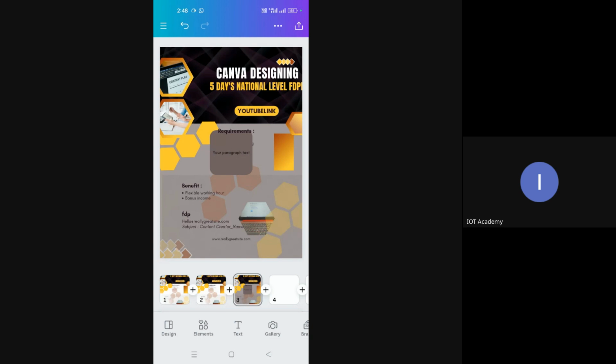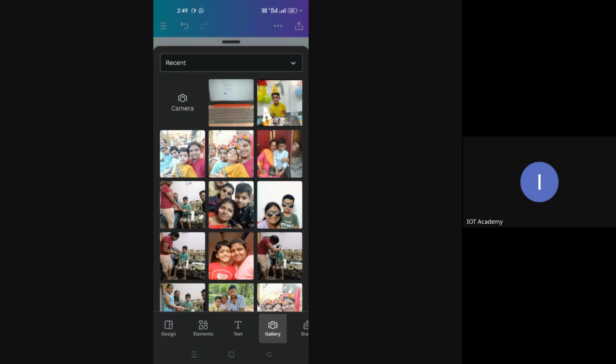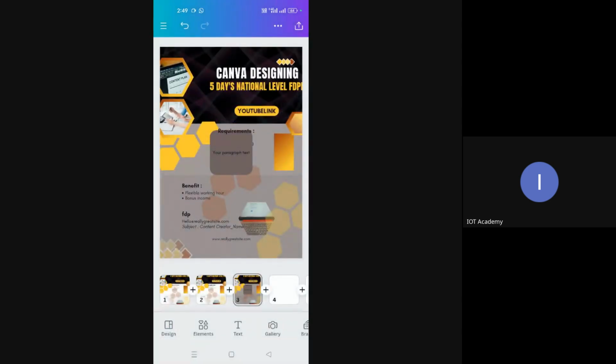It shows all the text like Canva Designing. Okay. It will show you second, 5 days national level FDP. It will highlight that particular box wherein you can change. So that way. Next is gallery. Now the gallery which is available, your own photos, some pictures, some images that you want to insert, all those can be easily inserted by selecting the photos.